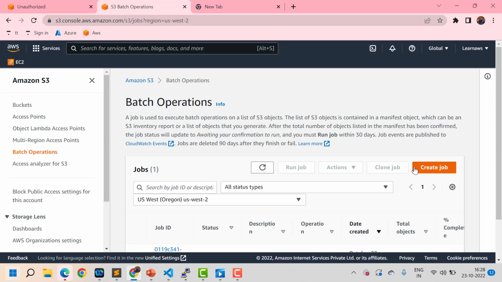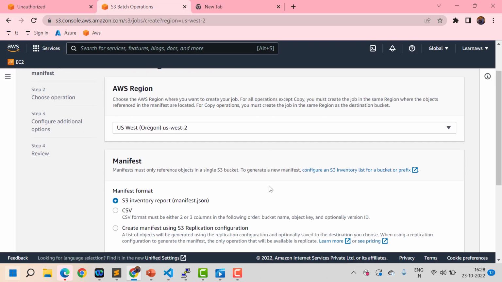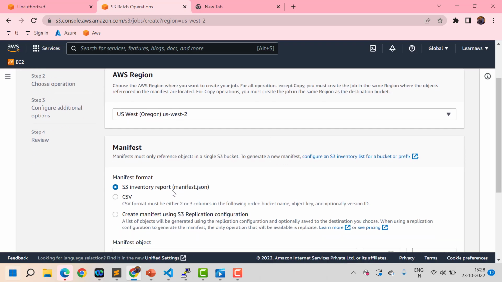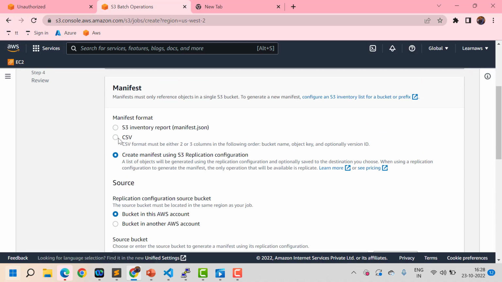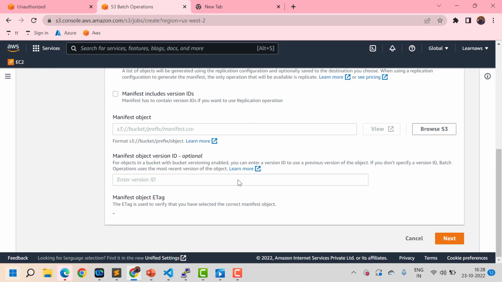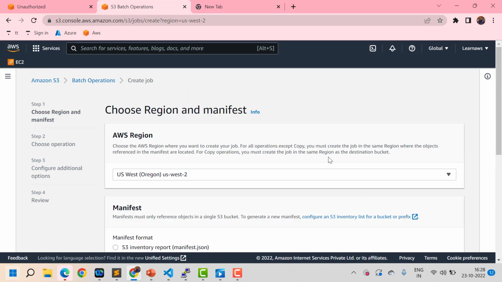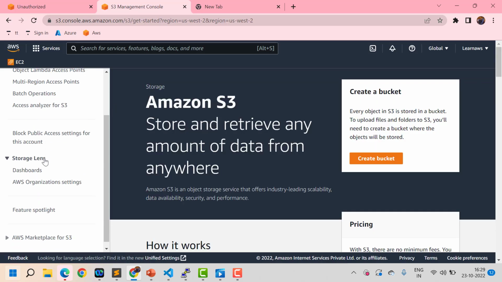It is very simple. All that you need to do is select the option create job, and you have to mention your inventory report. In S3 it is basically a JSON file, or if you want a CSV file you can mention that, or you can create your manifest file if your data is there in any of the buckets. All right, and then you can browse your bucket where your manifest file is there, and then click and start your job. That is about how to create batch operations.